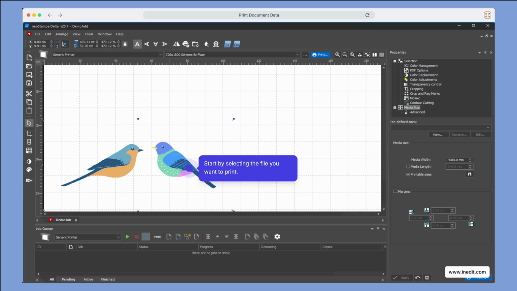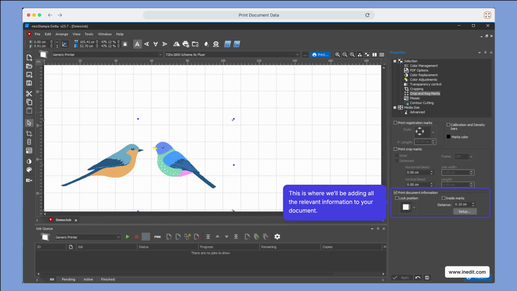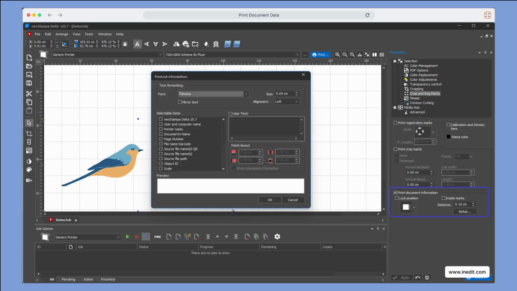First, select the file you want to print. Then, in the Properties panel, go to Crop and Registration Marks. This is where we'll be adding all the key information to your document. Click on the Setup button to open the configuration options.